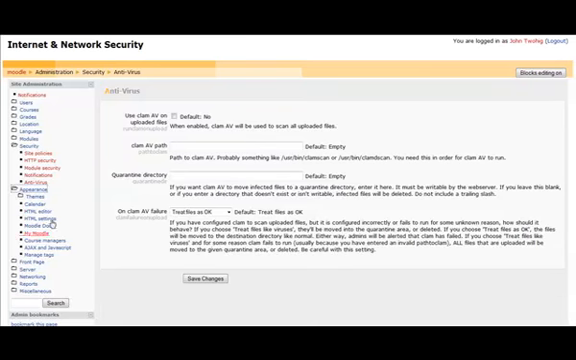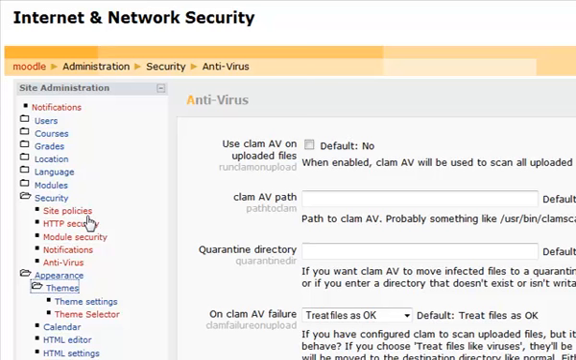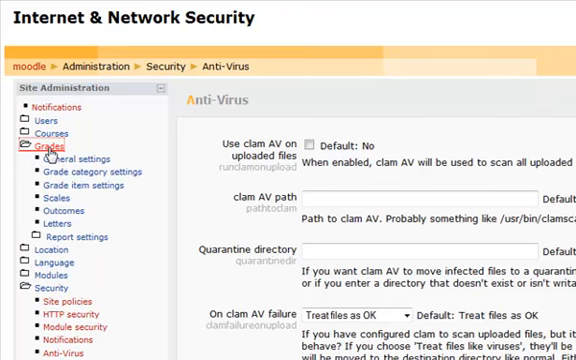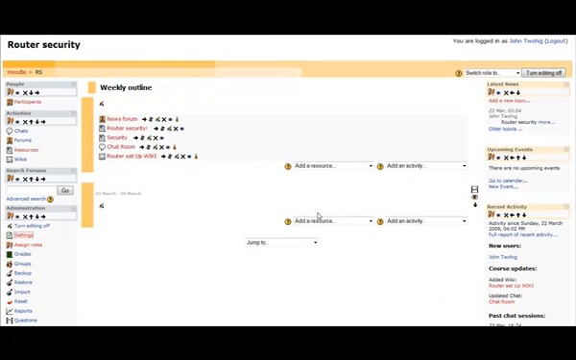Also we can see the appearance, you can set themes, calendar, HTML code, Moodle docs, my Moodle course managers, Ajax and JavaScript, all which are supported, which is a vast array of utilities that can be used on Moodle. Grades, you can set up grades, scales and outcomes. Courses, as we said earlier, add and edit courses.